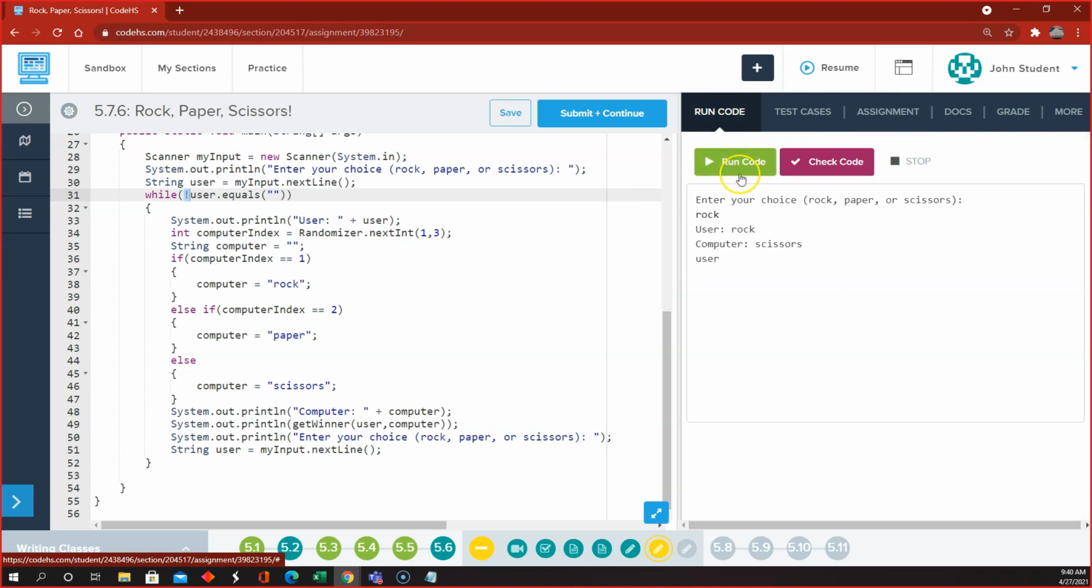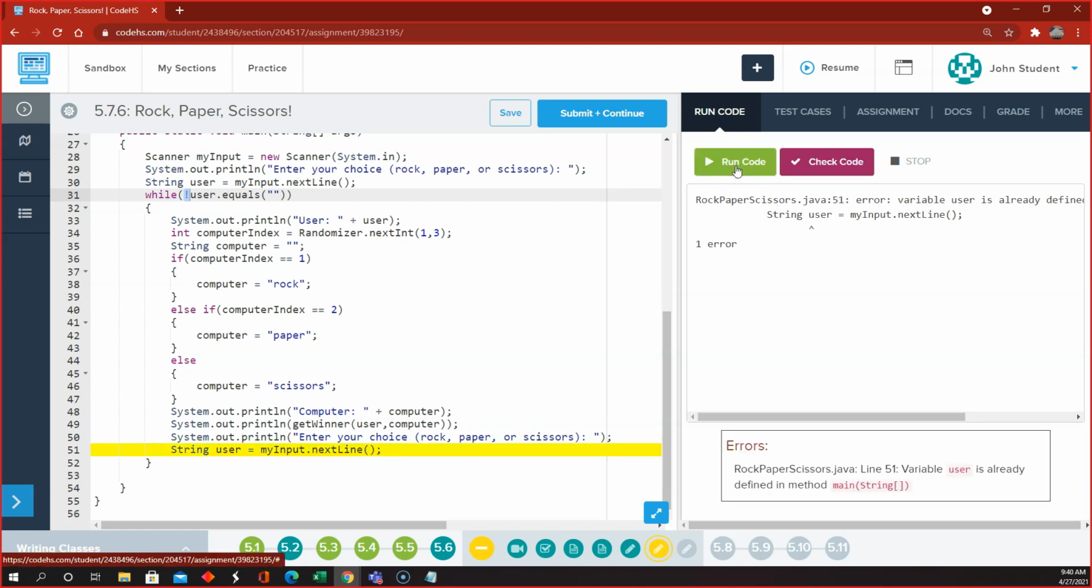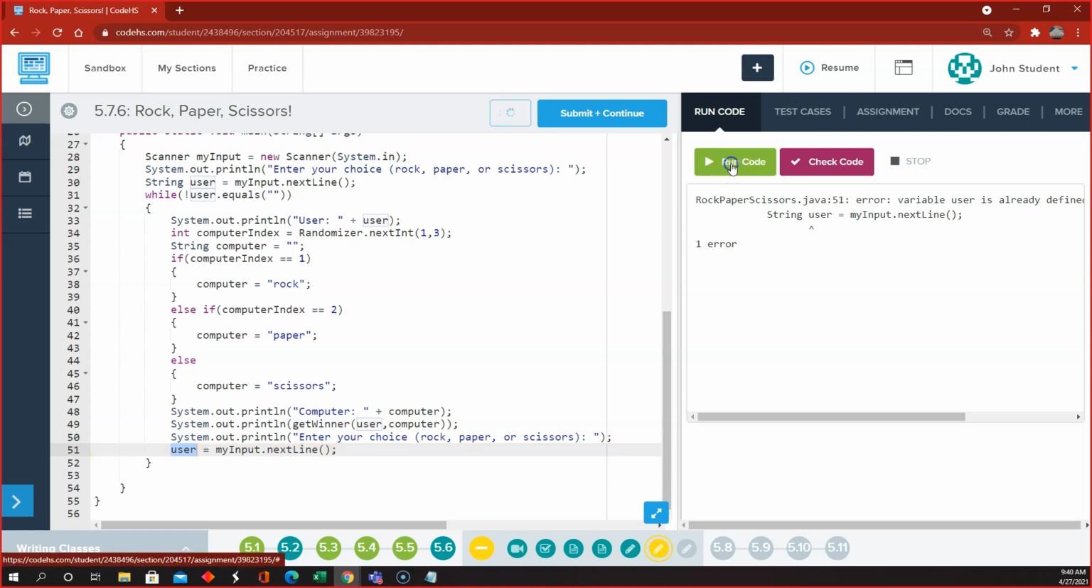So hopefully this will run until I'm ready for it to be done. I don't have to redefine string because I already defined user up here, so I don't have to redefine it down here.